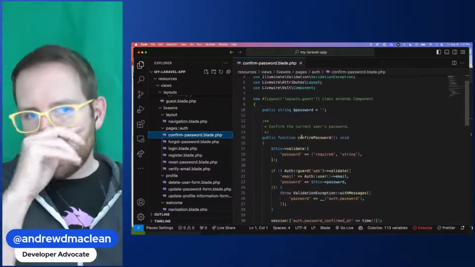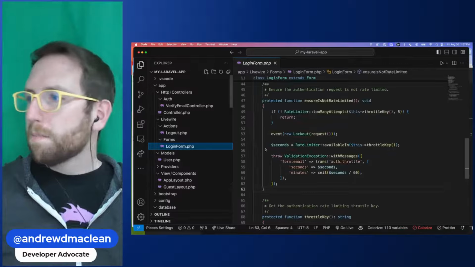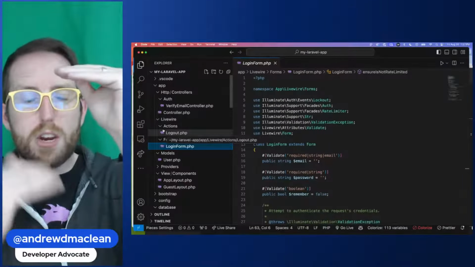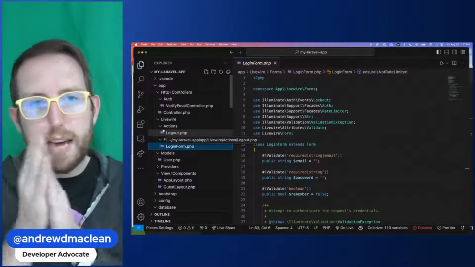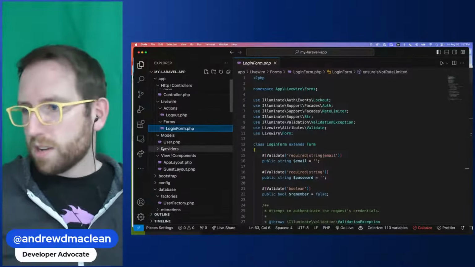It used to be, and still kind of is, that you would have a Livewire controller and then a Livewire view, and they were combined together in previous versions. And so now it's separated out, which I think is awesome.